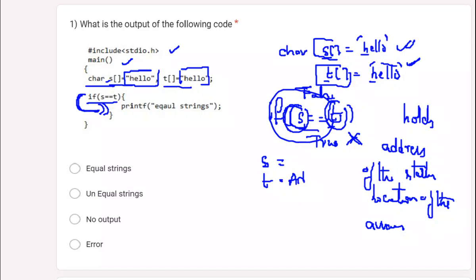That's why the answer is no output from this program, because we are not comparing the content of the array. We are comparing the address of the two arrays, because by default the array variables contain the address of the starting location of the array. So here it is false. That's why the answer is no output.